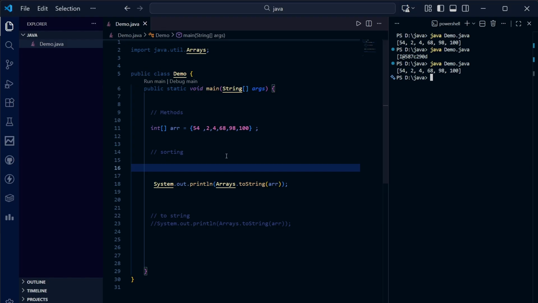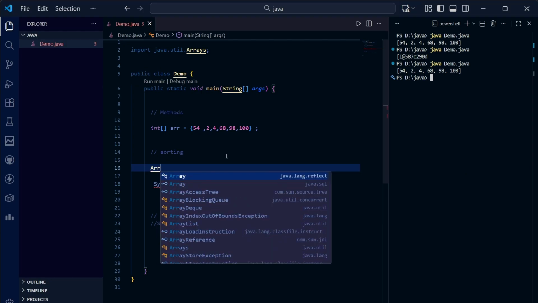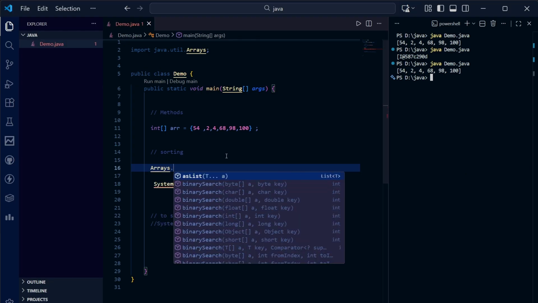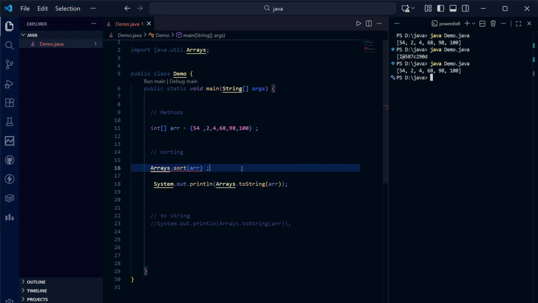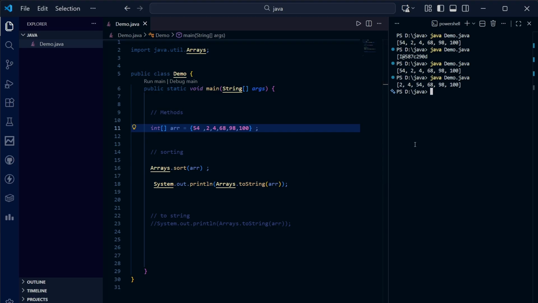But before doing that, you need to sort it. So finally say Arrays.sort, and inside that pass this array and place the semicolon. This is the syntax that you are going to follow before printing the statement. All these array elements will be sorted and you are finally printing the array. So it will make changes in the original array, sorting it. If you see, it is sorting all the elements in ascending order. I hope you understood how to sort an array.